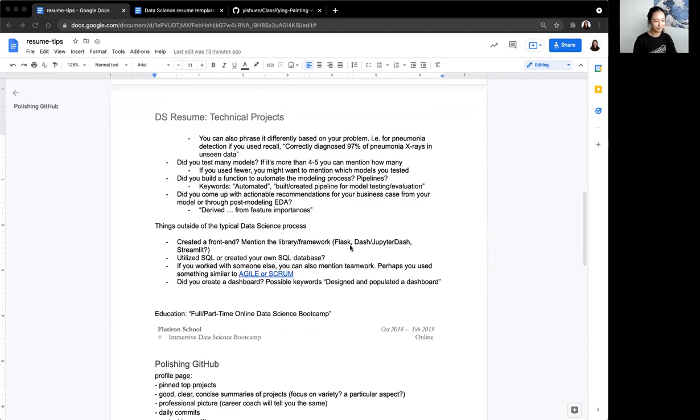Some additional things that you can mention that are outside of the typical data science process. I know a lot of these things we haven't implemented yet, but while you're in between graduation and looking for a new job, if you're continuously working on your projects, these are things that you can work on and then include in your resume as well.